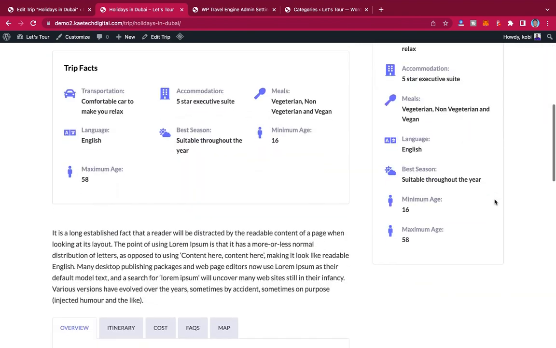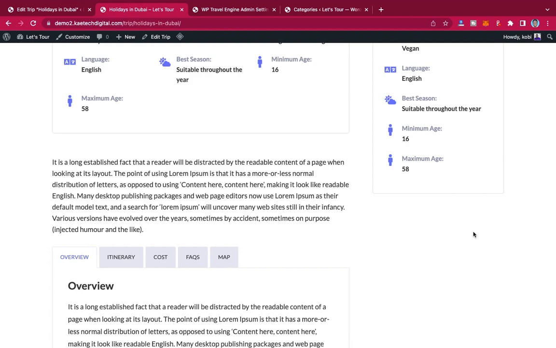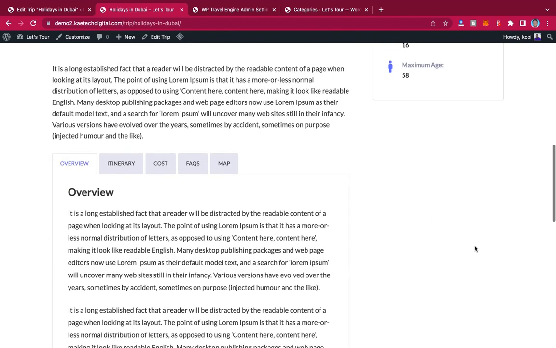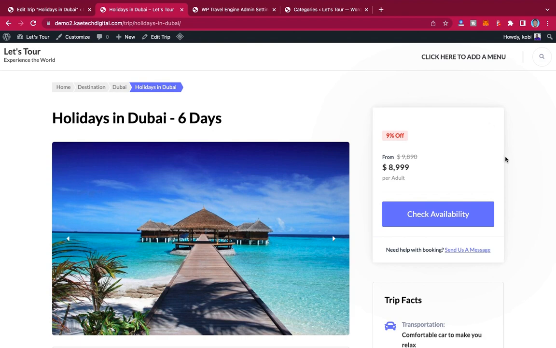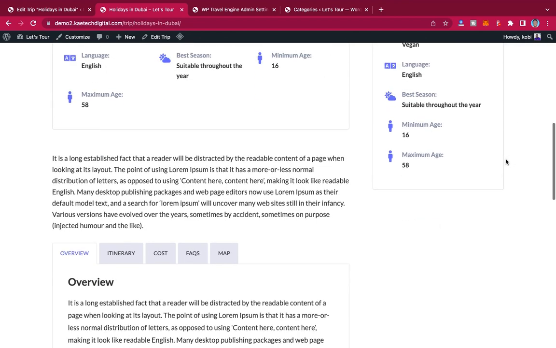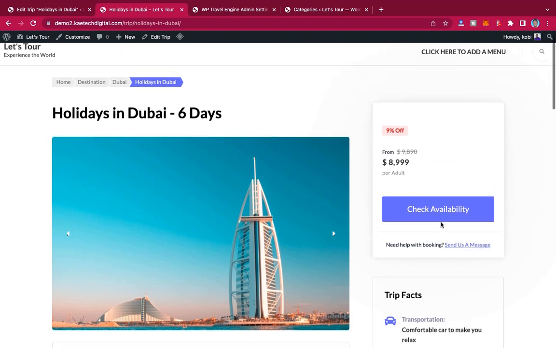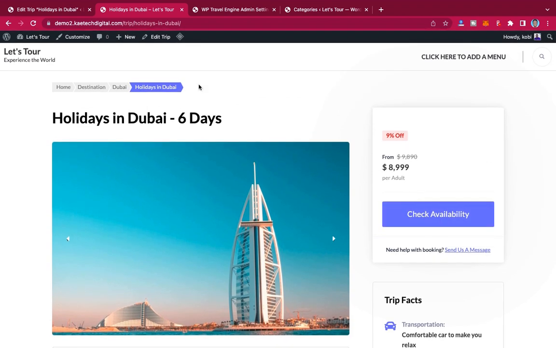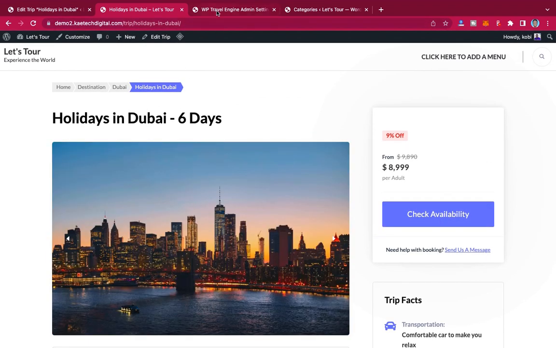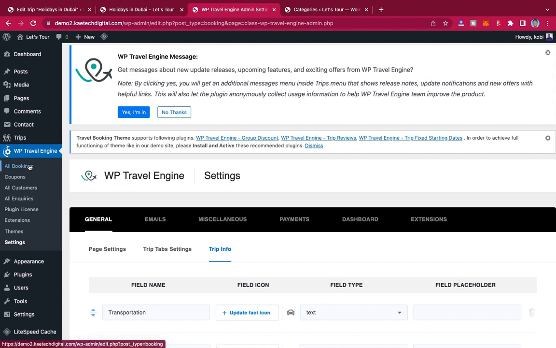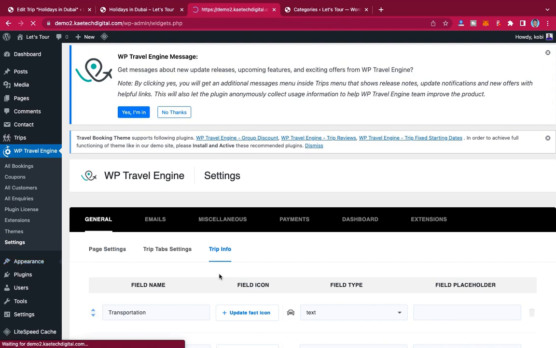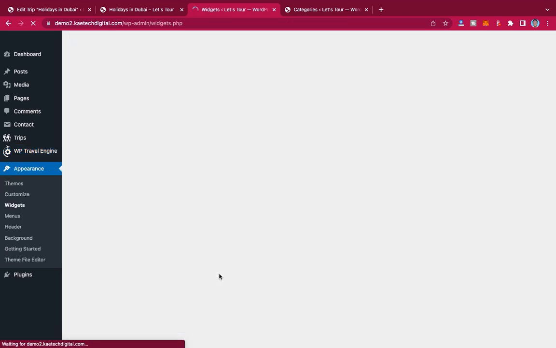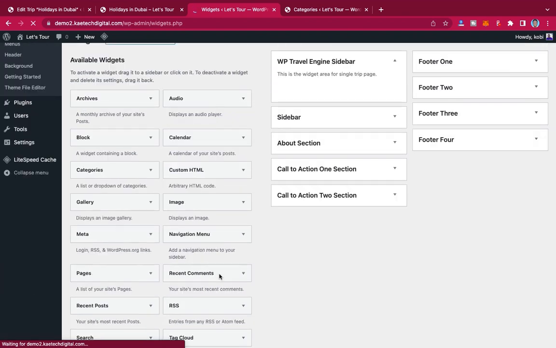Now what we want to do is add a few other things over here. At the sidebar over here we want to add the trip destination, the trip types, and all those things. So how do we add all of them over here? Let's go back to our dashboard, and then hover on appearance over here, and then click on widget. Now we're going to add some widgets on our sidebar, and that is what we're going to do.